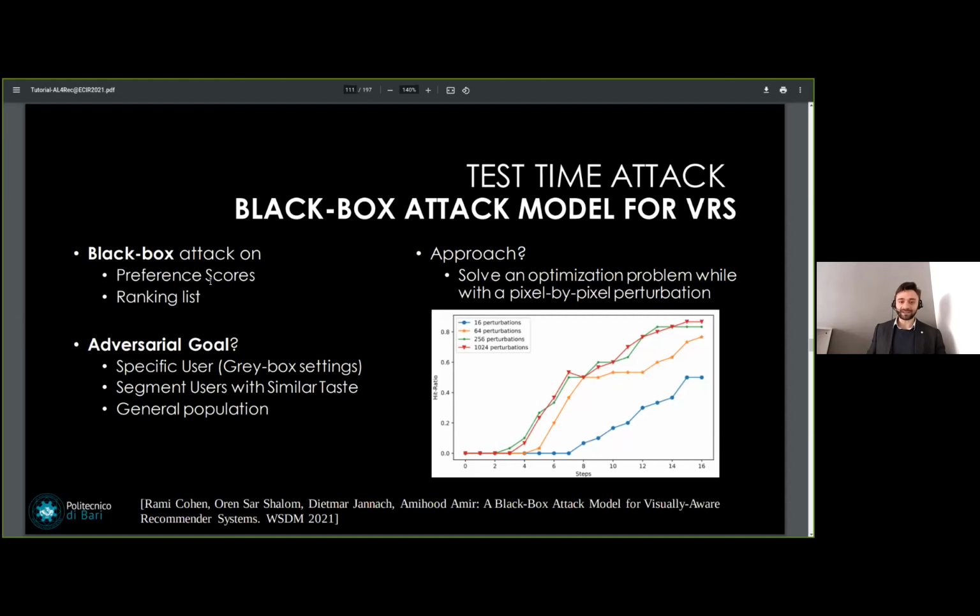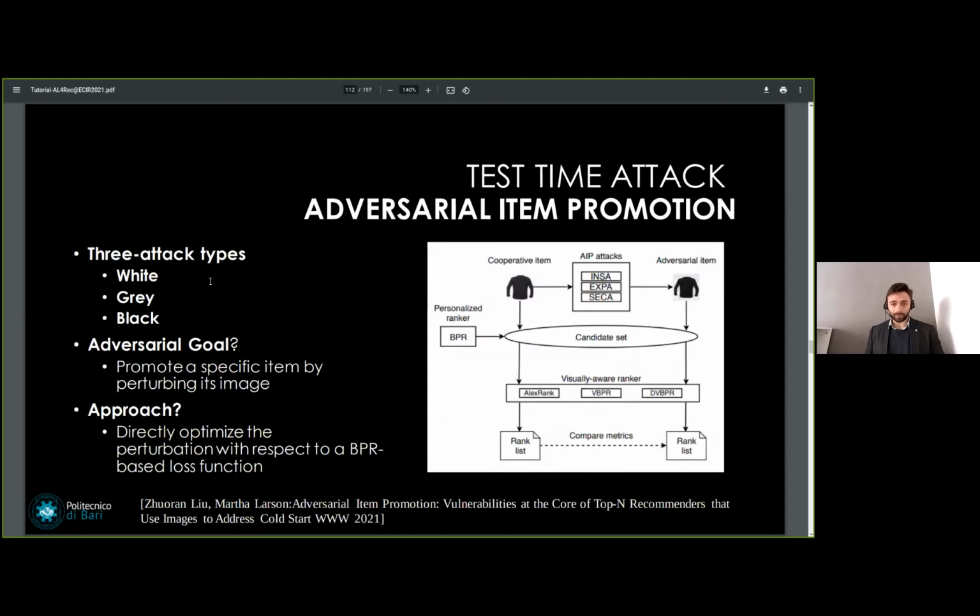And in this attack setting, they have investigated three main goals. For instance, change the recommendation position for a specific user, for a segment of users, and for the general population, so the overall recommendation performance. Another work has been proposed by Zhuoran Liu and Martha Larson, and we will present it at WWW 2021, I think, in the next weeks.